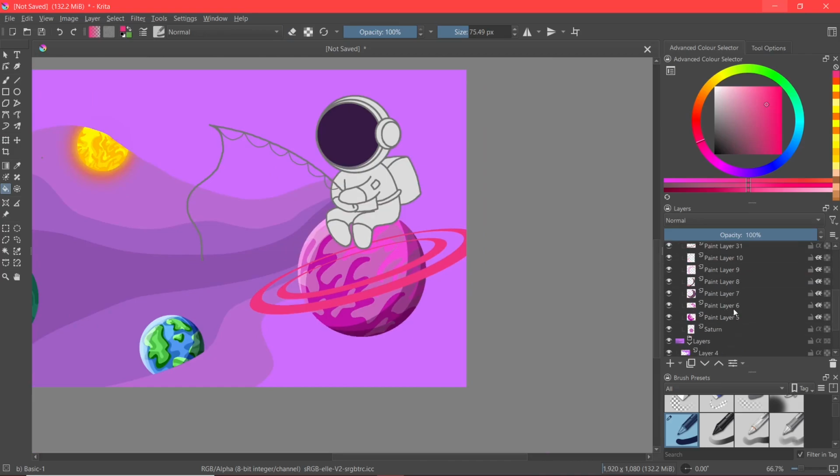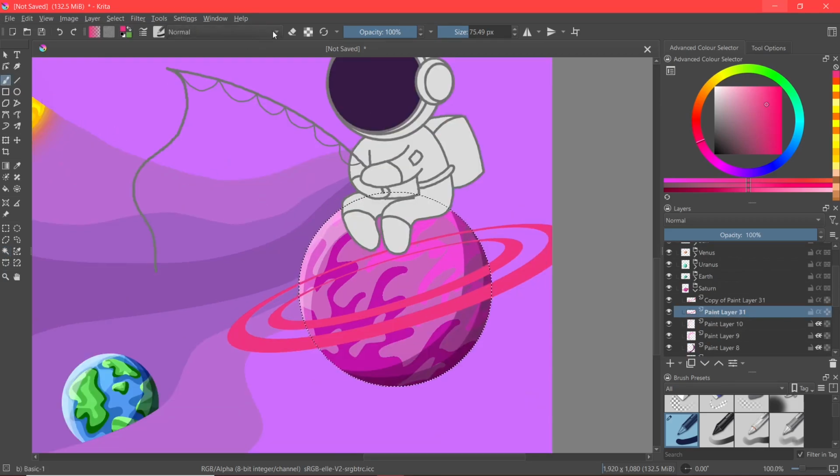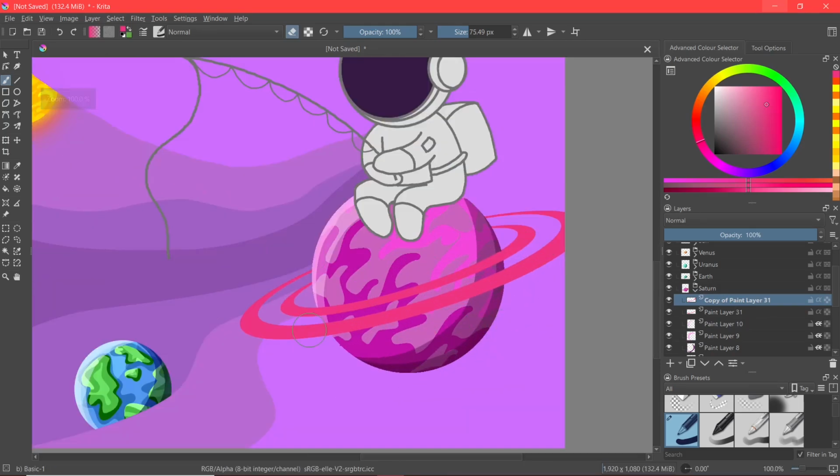And then we can select our first layer Saturn, where we have the main circle. With our contiguous selection tool, we just select that. And then we select the layers that we have just created and cancel the parts that we don't need. So these ones, and then select the copy layer and cancel this one out. So it looks like these go behind our planet. So let's add some details to these. Let's add some shadows and lighting.